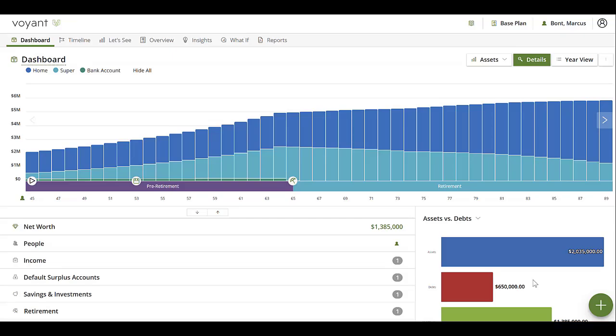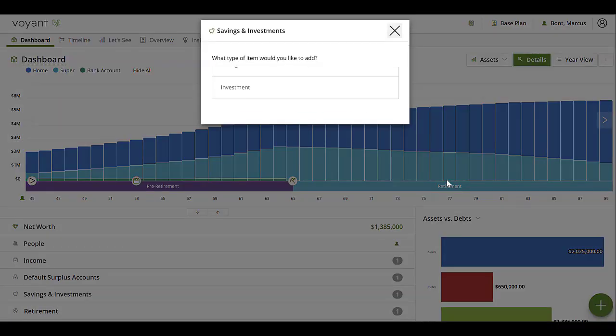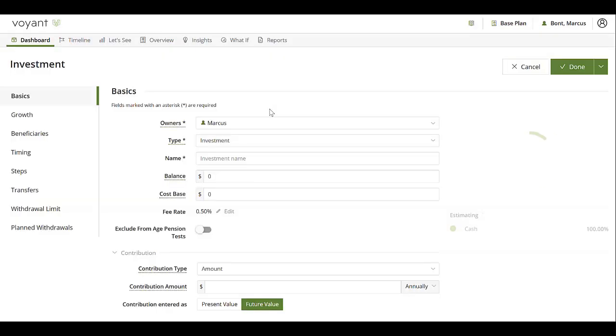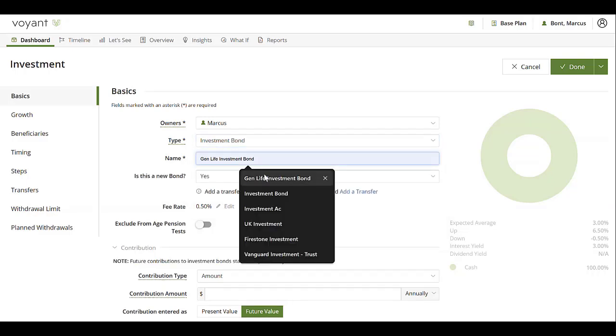This video walks through the steps to set up an investment bond in Voyant. So on your dashboard screen, you can add the investment bond by clicking the green plus button, choosing savings and investments, and choosing investment. On this new screen, you'll need to change the type field to investment bond, and you'll need to give your bond a name.